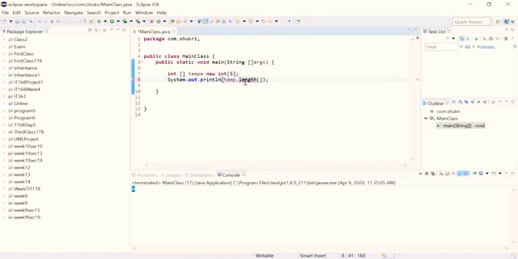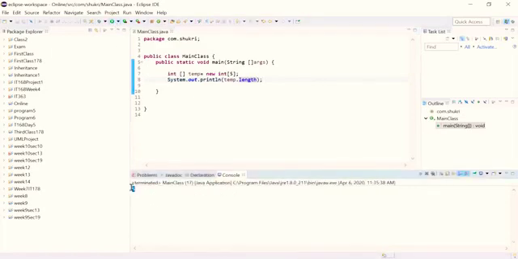If you put the parentheses, you will have the red line because we do not have a method in that array called length. We only have a variable called length, which stores the number of elements we have in that array. So if we run it, since we have 5 elements, we'll get back the number 5, which is the number of elements we have in that array.